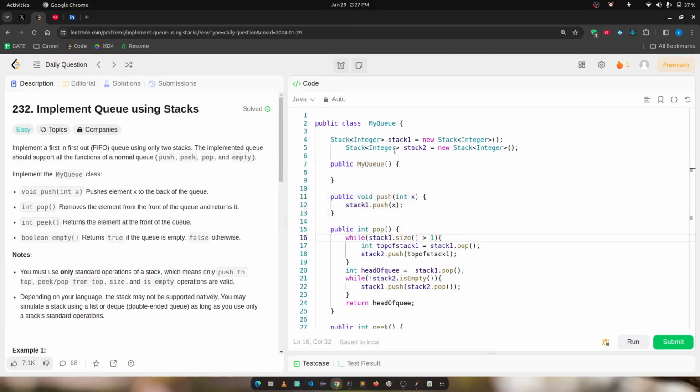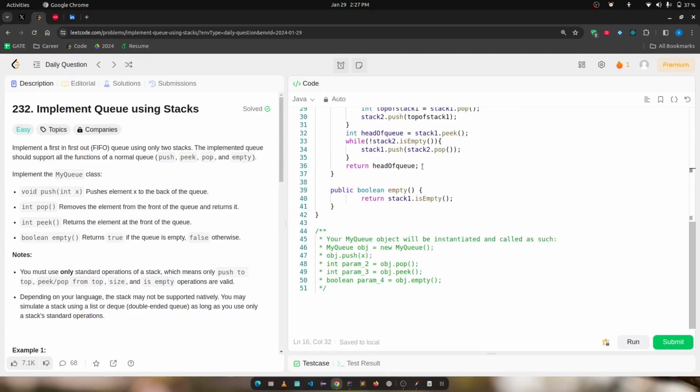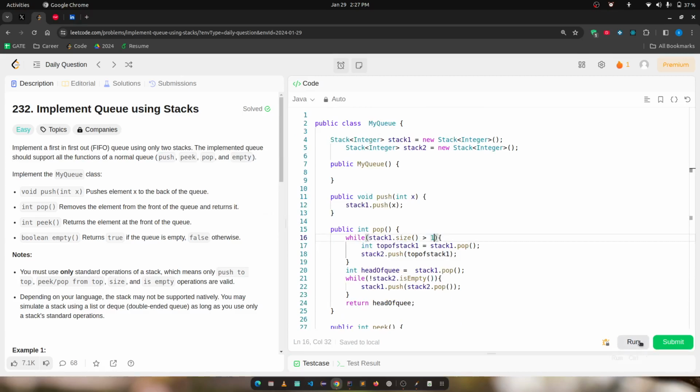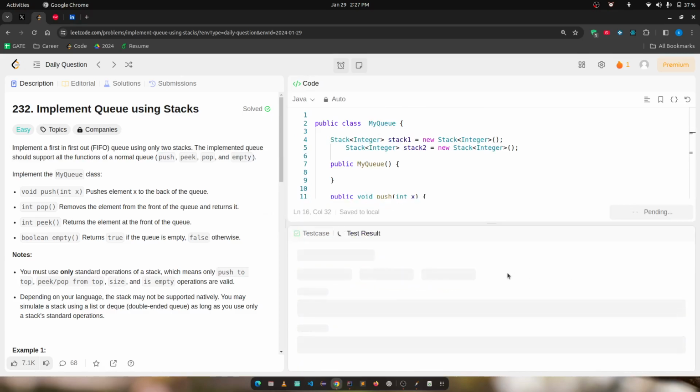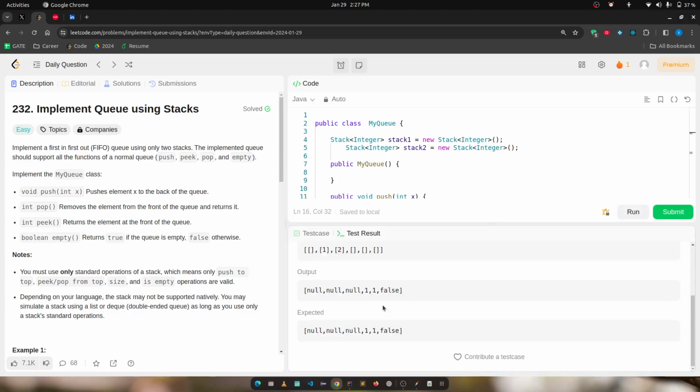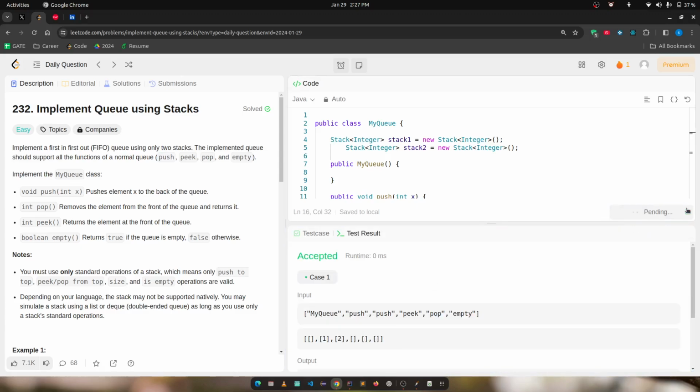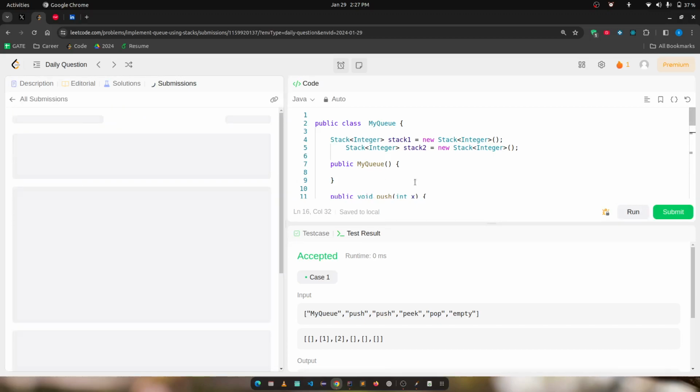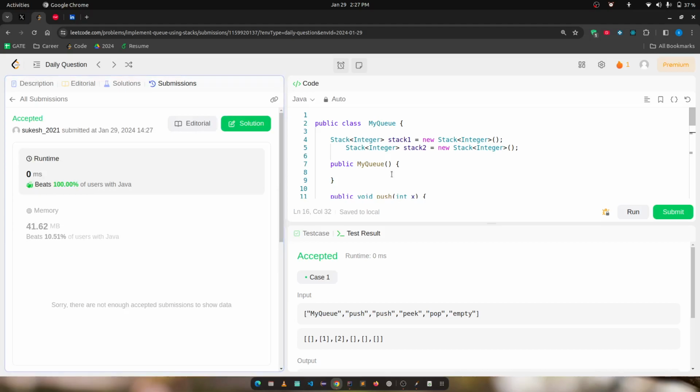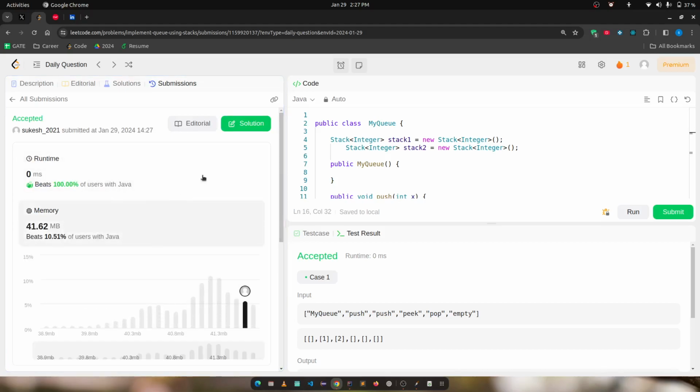So I have actually returned these changes here, and let's try submitting this once. Okay, let's try running this once. If we get the correct result, yeah, it got accepted. And now let's submit this. Let's see what happens. Yeah, it got accepted.